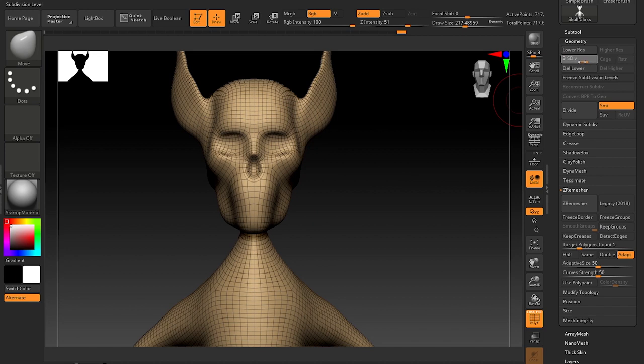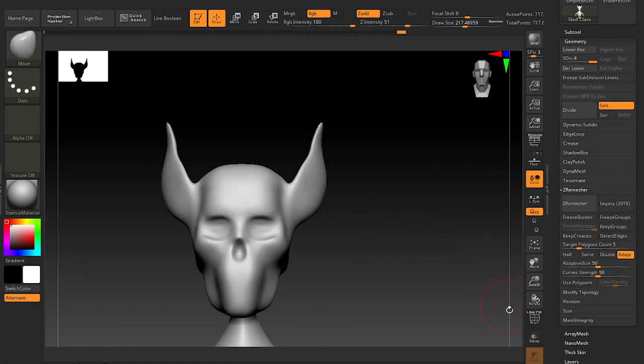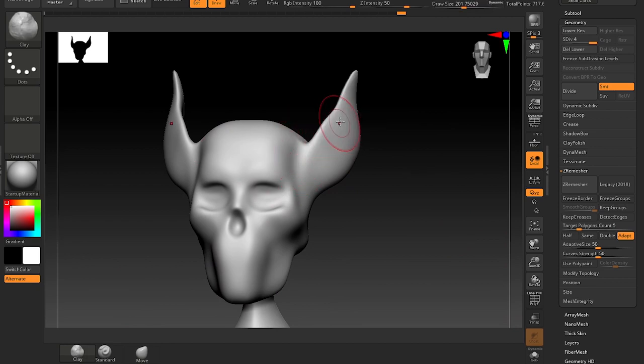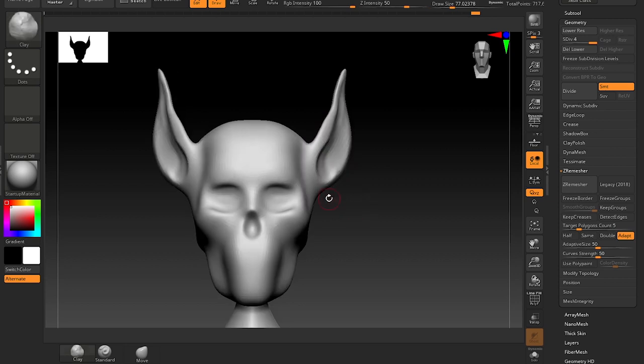For example, I want to sculpt the eye sockets in subdivision level 4. So we turn off the polyframe and I will use the clay brush, hold Alt, and try to sculpt the eye socket. Now I will use the standard brush to carve here, and now I want to move this ear, but if I use the move brush, I wouldn't have much control over it.